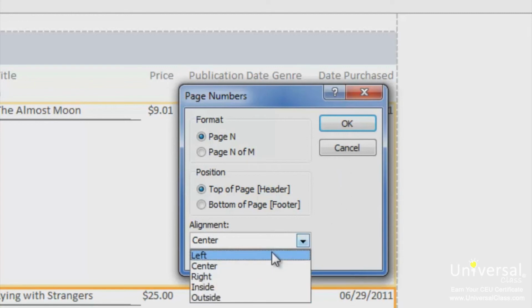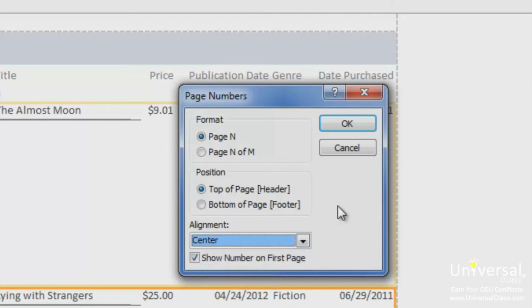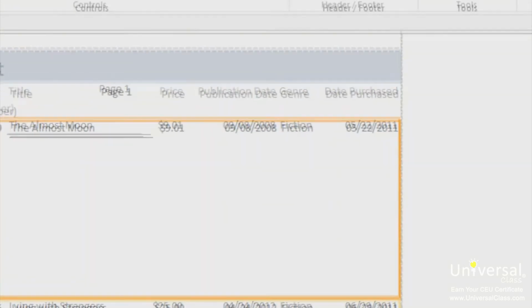You can choose Left, which means page numbers appear on the left side of the page, Center, which means they appear in the center of the page, Right for right of the page, Inside, which means page numbers appear on the right side of the page for even numbered pages, and the left side for odd numbered pages. Outside, which means page numbers appear on the left side of the page for even numbered pages, and on the right side for odd numbered pages. If you want the page number to show on the first page of your report, leave the Show Number on First Page box checked. Click OK.